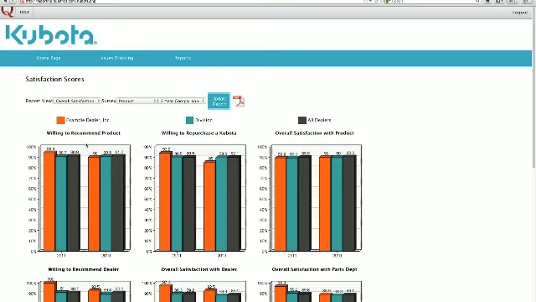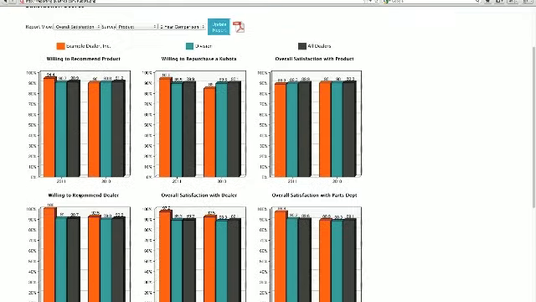And similar to the previous view, there is a comparison with the division and all dealers on the chart as well. As you can see, there are several different metrics here that are all very useful for looking at generally how things are changing over time.